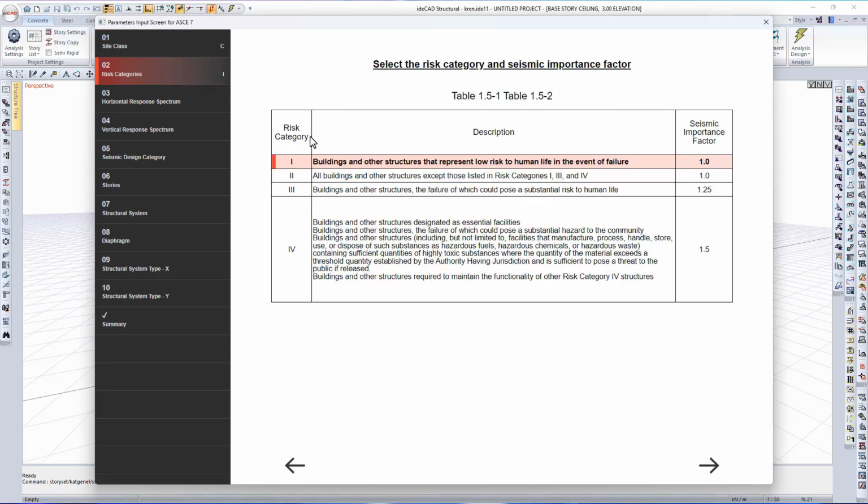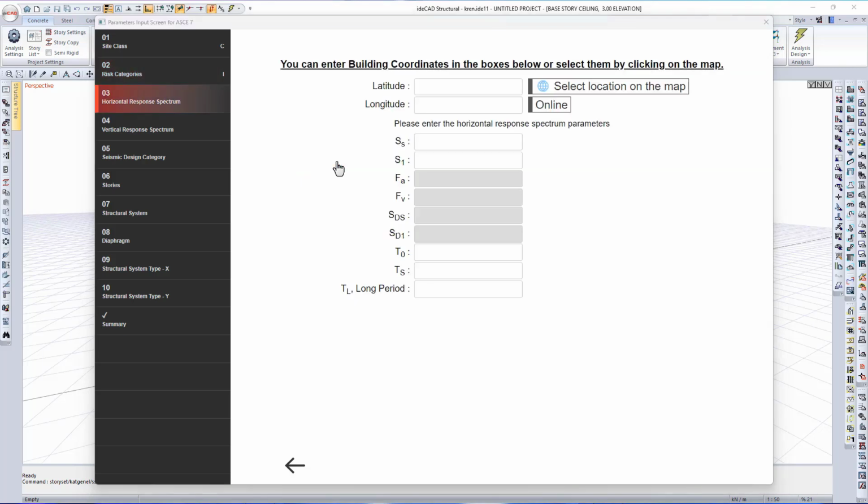Then we move to risk category, with choices from 1 to 4, which correspond to seismic importance factors of 1, 1.25, and 1.5. I will choose risk category 1 with an importance factor of 1 for this example. On the next screen, we configure parameters for the horizontal response spectrum.